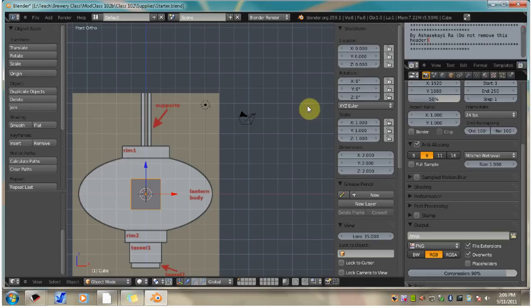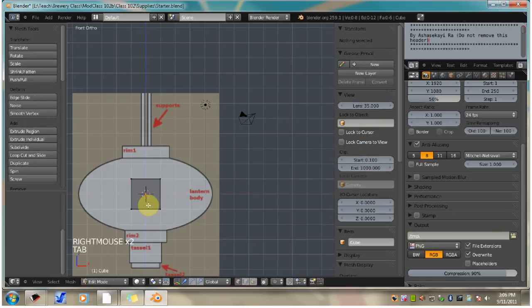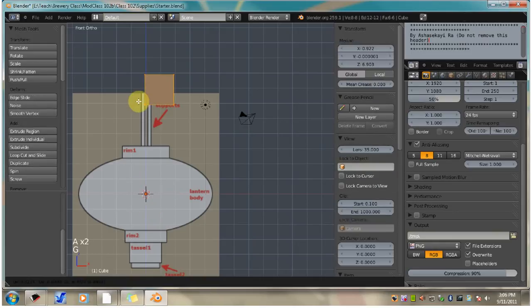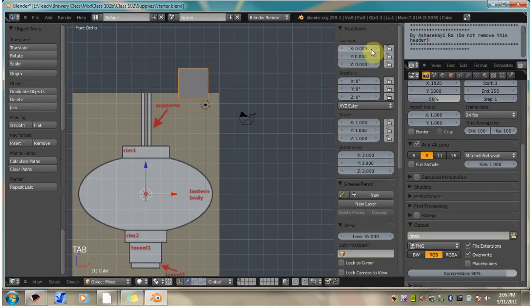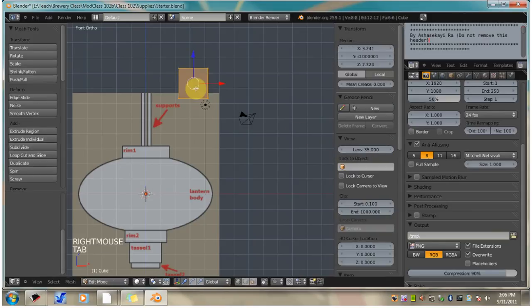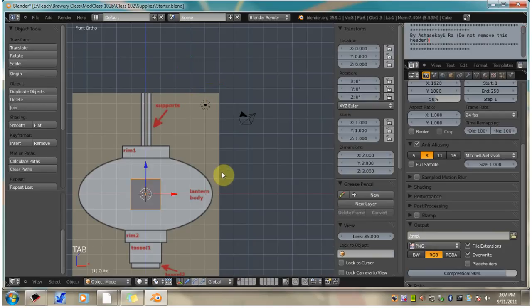It's very important to keep your model zeroed on the object level so you can avoid future headaches with some modifiers and external programs. Also note that if I went into edit mode and I move stuff around, go back here, everything is still zeroed. Okay. Now back to the project.